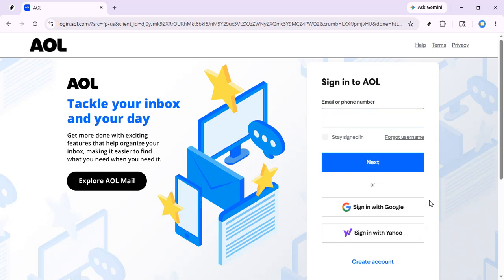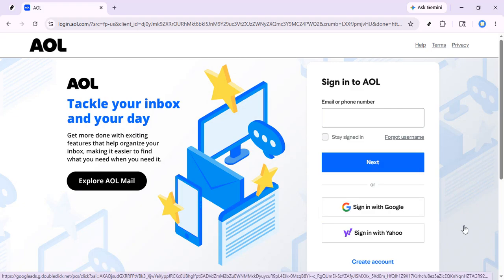Once you've successfully signed in, you'll have full access to your AOL inbox, where you can read emails, send messages, and manage your account settings. Remember, if you ever encounter issues with signing in, such as forgotten passwords or trouble accessing your account, AOL offers support and account recovery options to help you regain access.